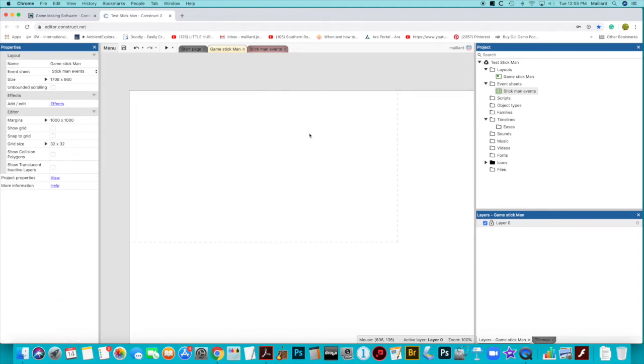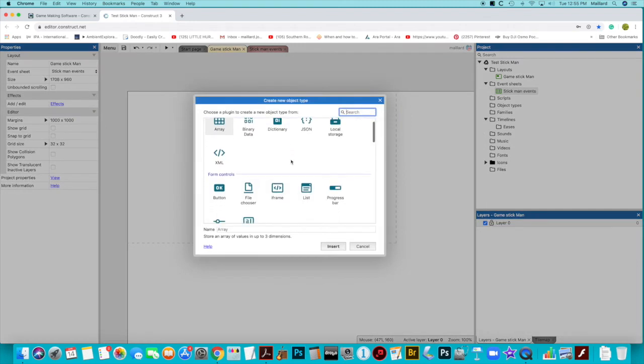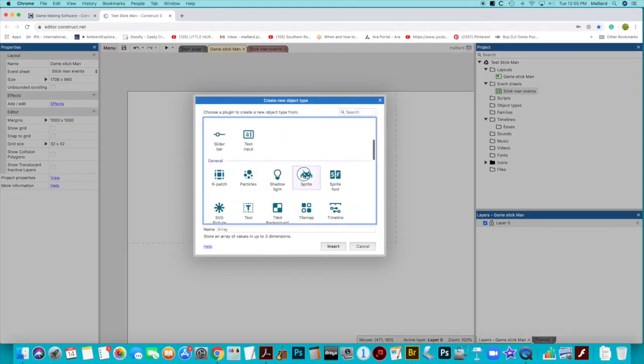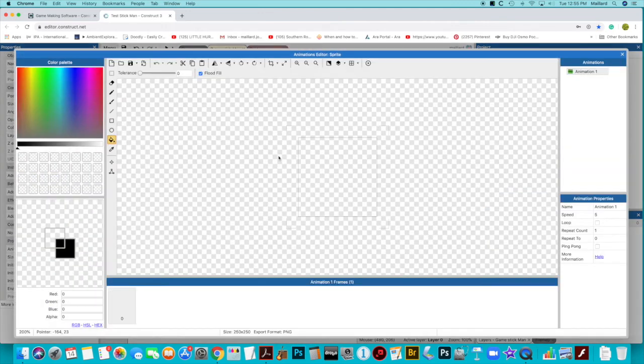So if I want to add anything onto my game, I right-click with my mouse, insert a new object, and I'm going to scroll through till I find Sprite. Here's Sprite, insert, click, and that brings my editor up. Now, if I want to import a graphic into Construct, it has to come through the editor, and it's actually a very useful tool, the editor. It's one of the best features of Construct.